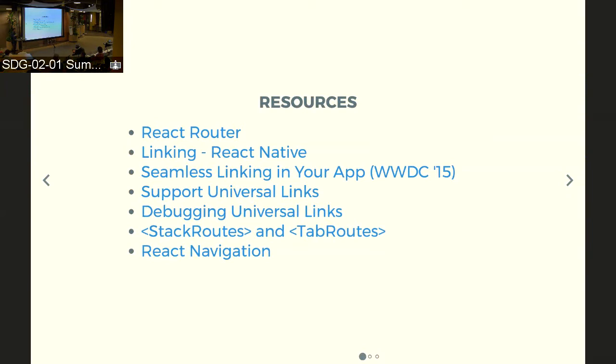There's a WWDC talk called Seamless Linking in Your App, if you prefer visual learning. And a corollary to that, Support Universal Links, is an Apple support doc that basically walks you through the same steps and describes it all in detail. Debugging Universal Links is an article that I found while trying to make that demo work, and it's extremely helpful. One piece of information that is apparently out of date, though: they mention you can't test it on the simulator. Somewhere between when they wrote that and when I did this demo, that was fixed. So you can test it on the simulator, which is nice.